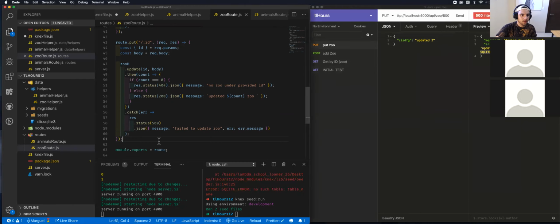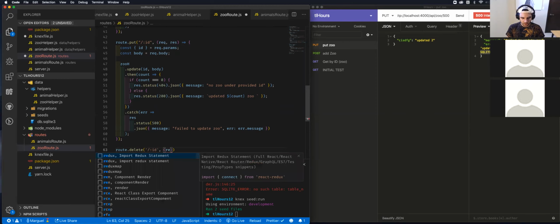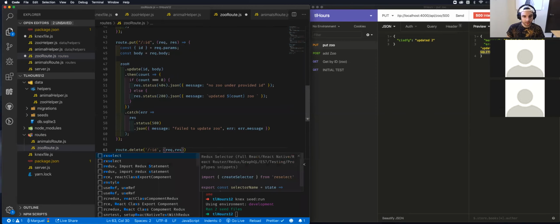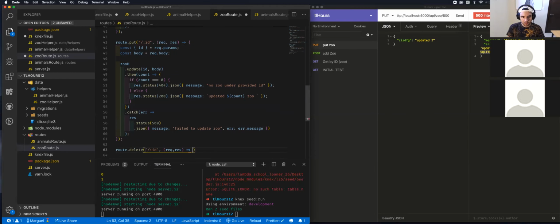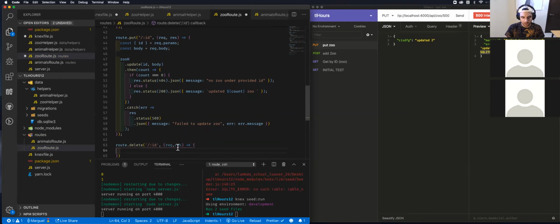Okay, so now let's go to delete. So route.delete, and you can also get an ID, and we bring in the homies, and let's do that real quick. So const, we need the ID to know what we're deleting. So equals req.params.